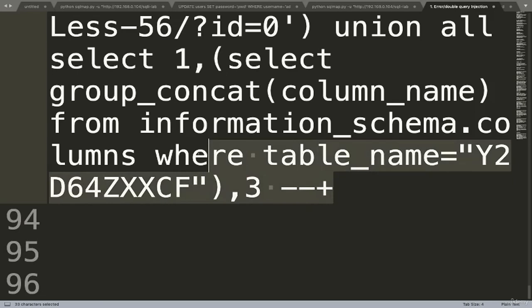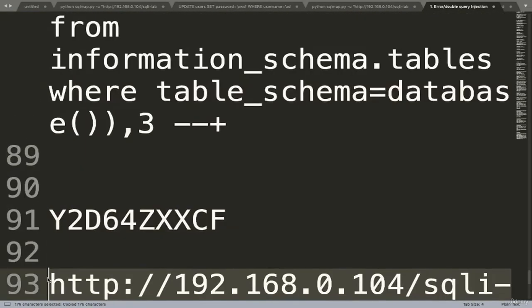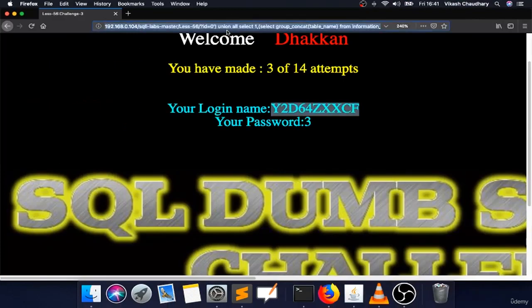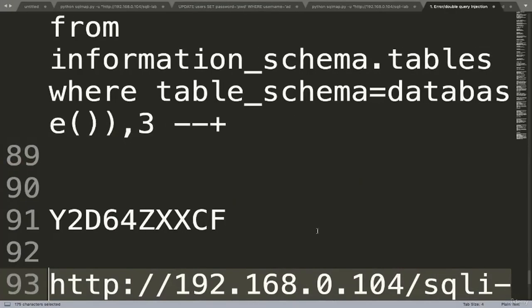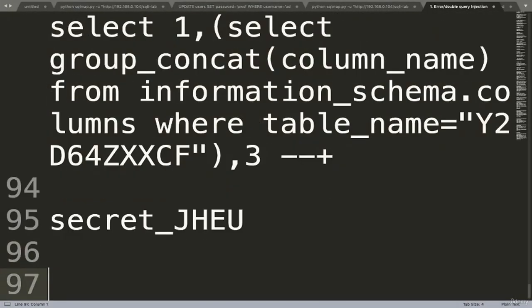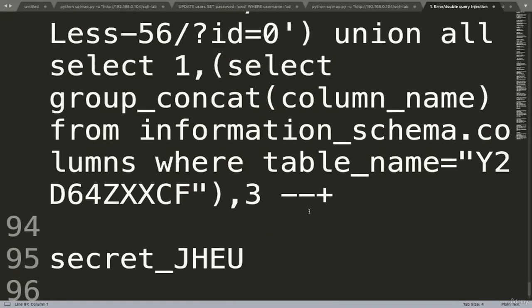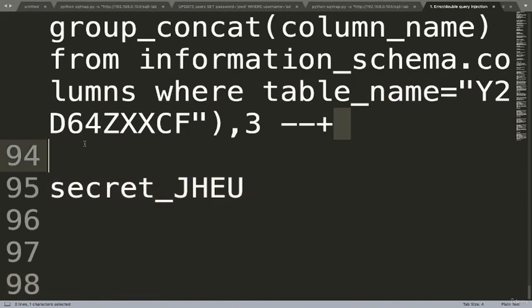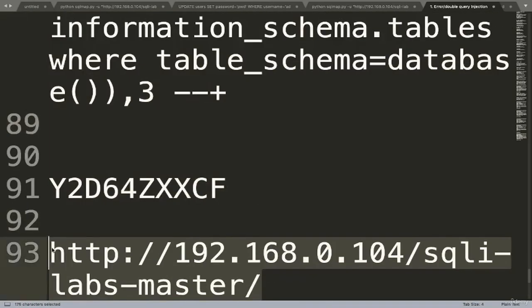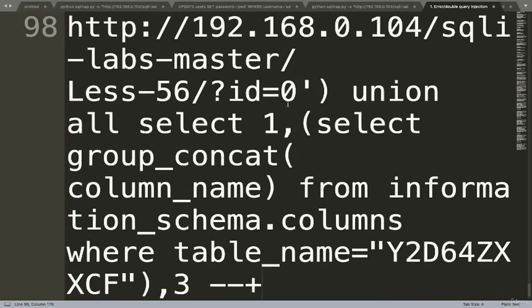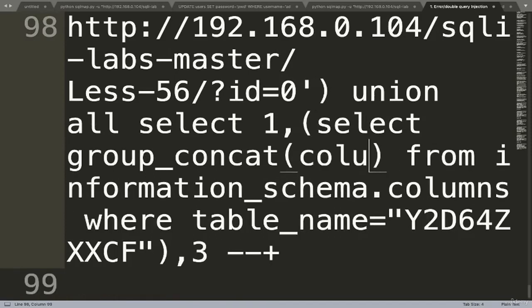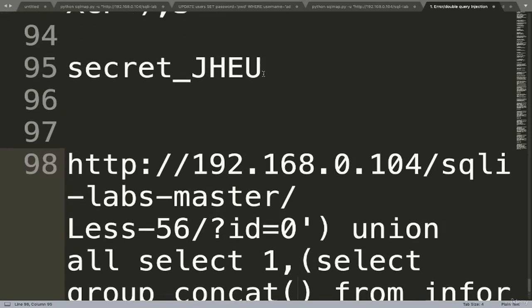Perfectly all right now. Let's try this. Yes, you can see this now. We got another column name this time. If you want this column's data, the query will again be something like this. Let's build a query for that. The query will be union all select, and this select group_concat, and there I'll give that column name. The column name right now is this one.